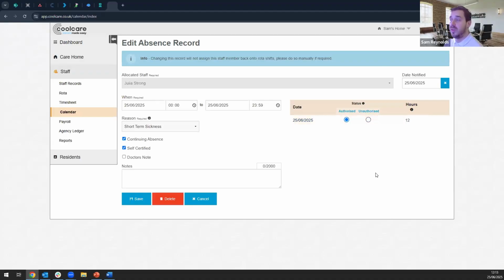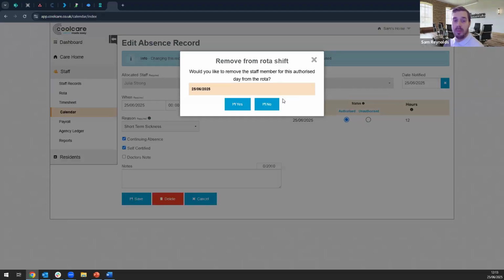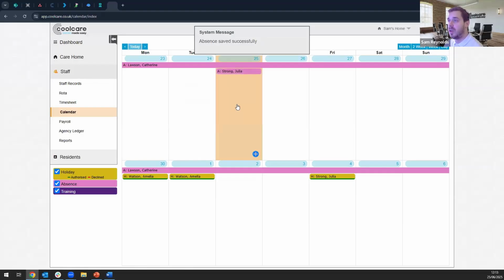But the big thing is, once you then mark that as authorized on here and save it, this box will pop up asking me, do I want to remove that person from the rota for this day? So this person's off sick today. They're not doing their shift anymore, so we don't need them on the rota. We can say yes to that, and it will remove them from the rota shift.